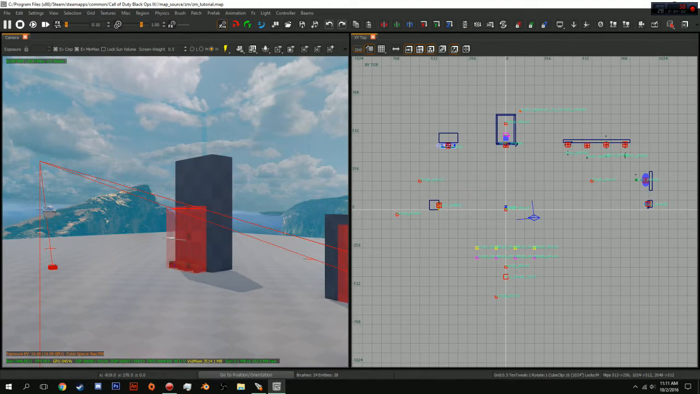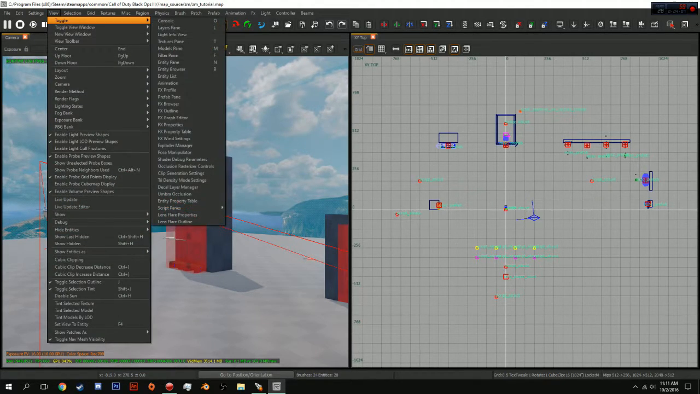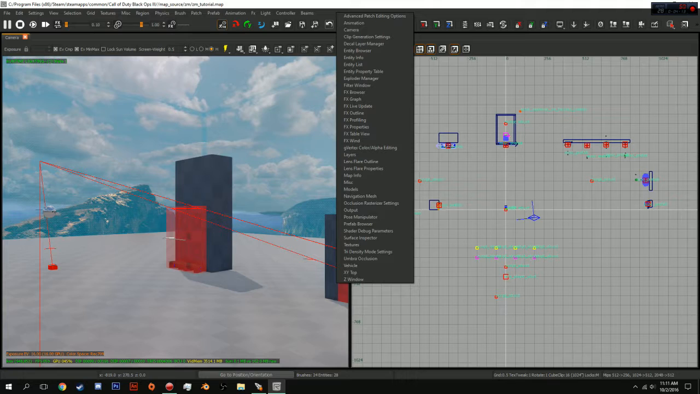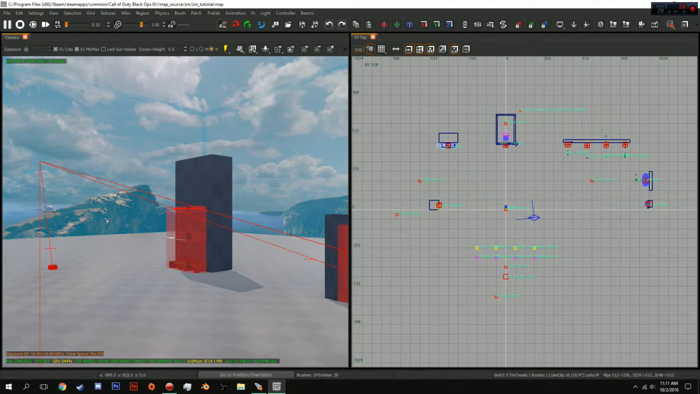Now, if you want to look for a specific window, you can either go to View, Toggle, and look through all these for whatever you desire. Or you can get that same window by just right-clicking up here, and you'll have all of those windows for you. So it's pretty easy, pretty simple, pretty straightforward, and pretty basic.